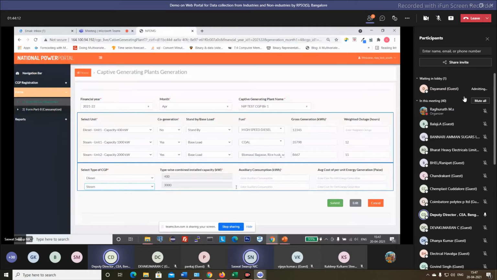Okay, sir. Now the auxiliary consumption. This one is the category-wise combined auxiliary consumption. So we have diesel and two steam units, so here only diesel and steam. You have to give the combined auxiliary consumption of the diesel type and that of the steam type. Diesel will not have any auxiliary consumption, so simply leave it blank, or give it zero. For steam, you can mention the auxiliary of that steam unit.